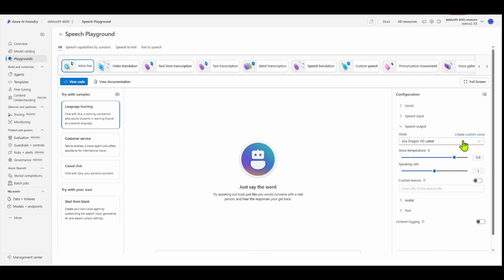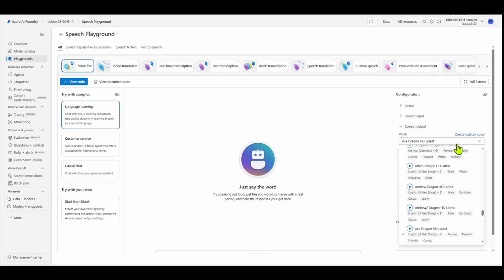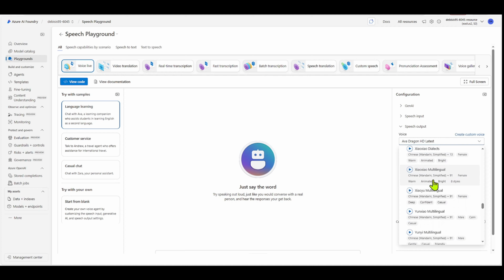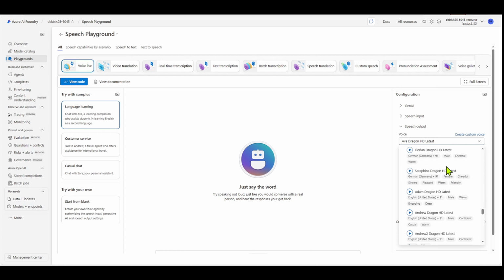Microsoft offers 600 plus neural voices that you can choose from. There's a ton of them here. You can see some are multilingual, some are HD, Dragon Latest. I did a video earlier on the different types of voices, so I'd suggest that you go check that out before you choose a voice, because it'll help you determine what kind of voice you're looking for. But there's a ton of voices you can choose from.